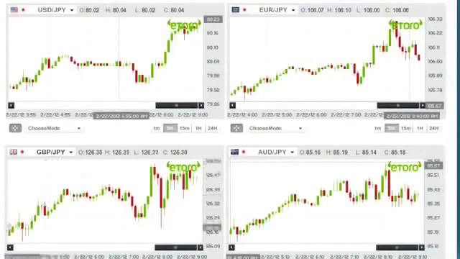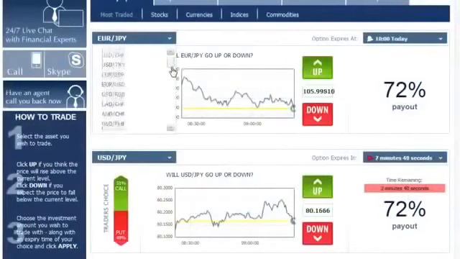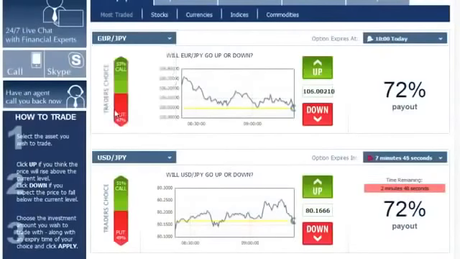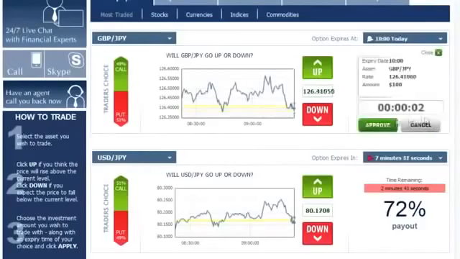Apply and approve. Now we go back to the graphs, and we have here the Great Britain pound and the Japanese yen. This graph as well is going from this point all the way up here. See, it's an upward going trend line again. Now we go back to the platform, we choose Great Britain pound, Japanese yen. And since it's going up, click up, enter a $100 trade, click apply, and approve.